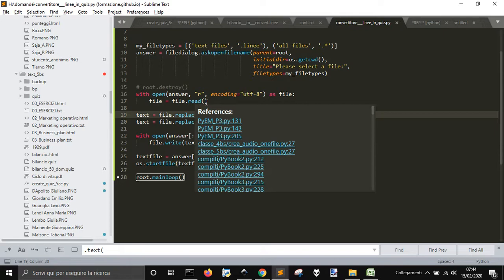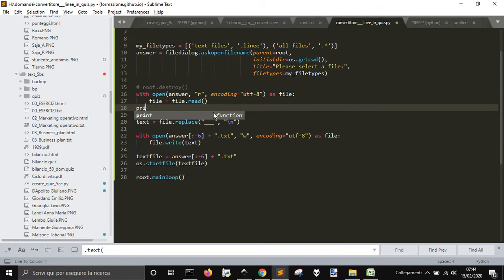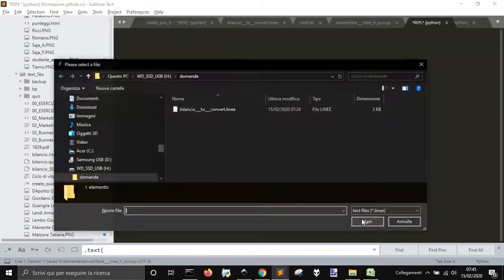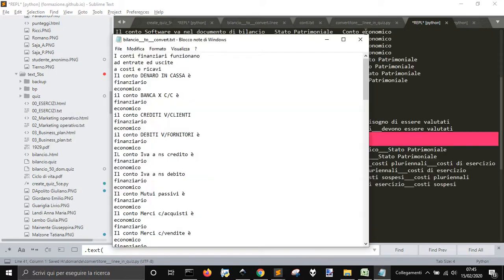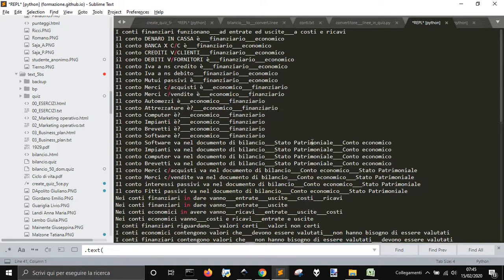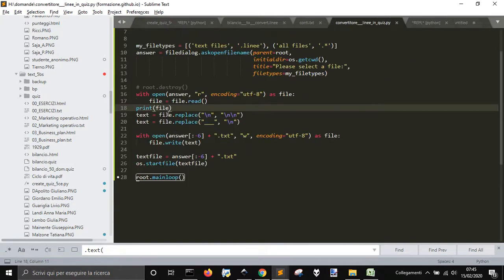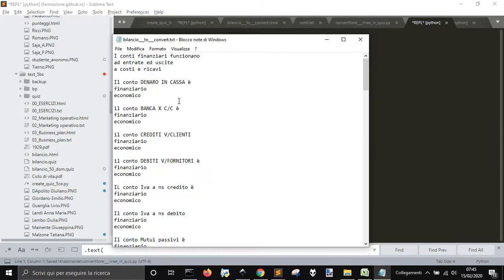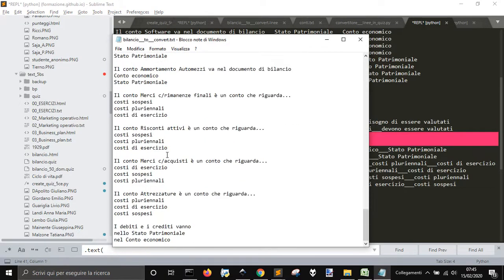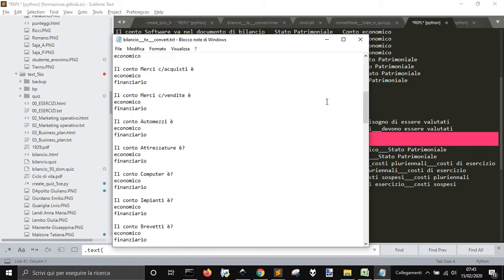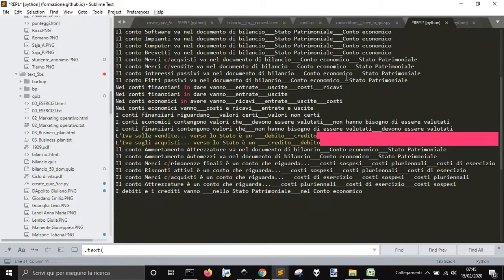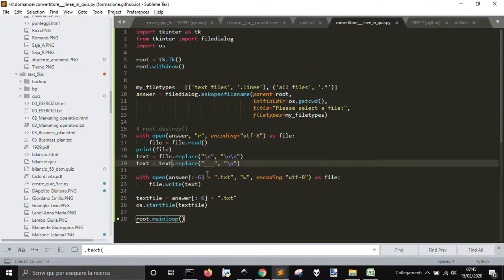Okay, maybe let me print file here. Let's see what we get. Text equal. Okay, I guess this is the mistake that I was making. Now you see, everything is perfect, and maybe this is better than the other way. It's easier and pretty neat. Thank you, and see you next time.